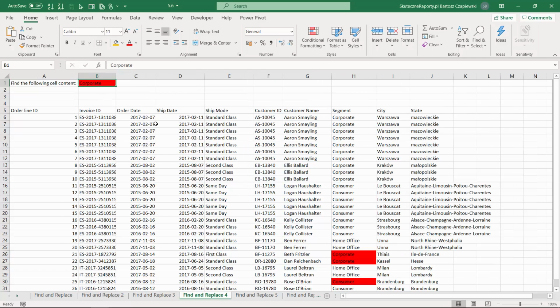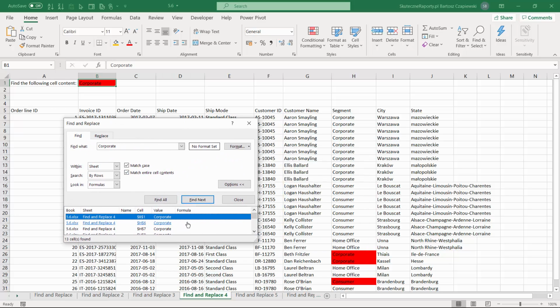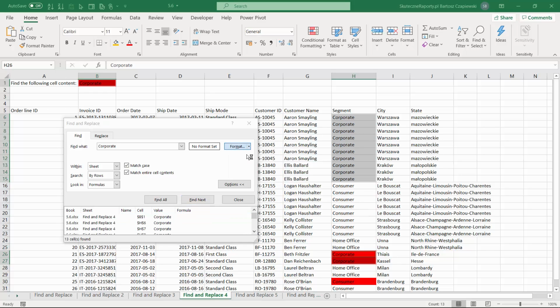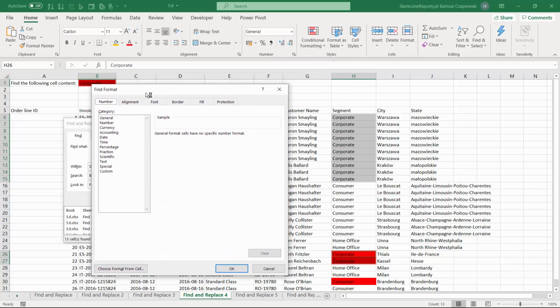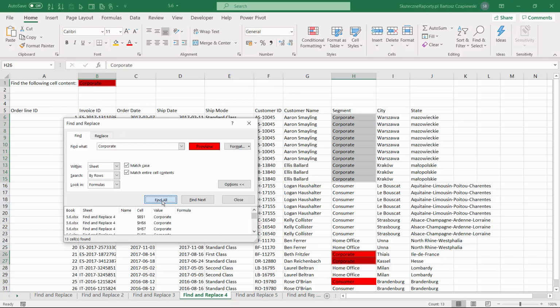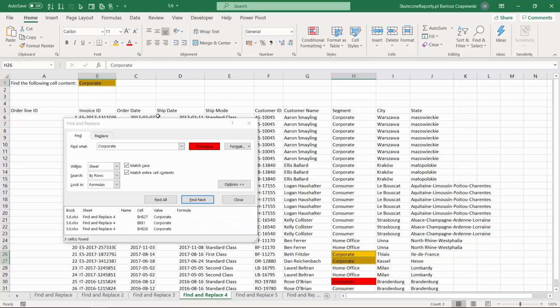The next exercise is not only about finding the text corporate, which will highlight all of the cells that we have in the H column, but also about including the formatting options. As you can see, next to the find what, we can find also the options to select, for example, the fill, which is red in here. And then when we hit find all, we can multi-select only the cells that contain exactly the content we are looking for. And we will change the formatting for them.